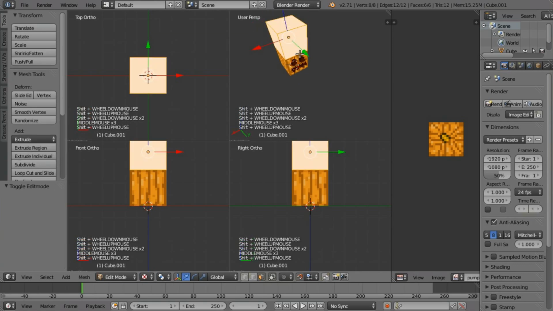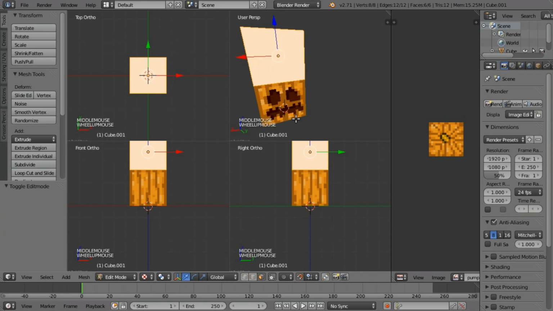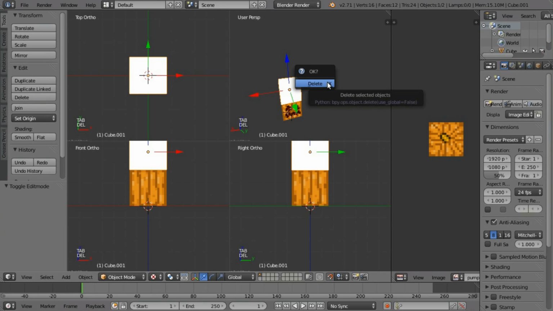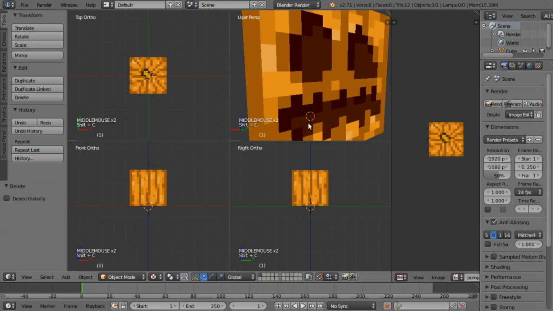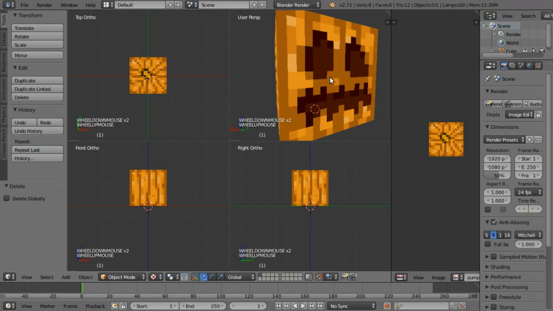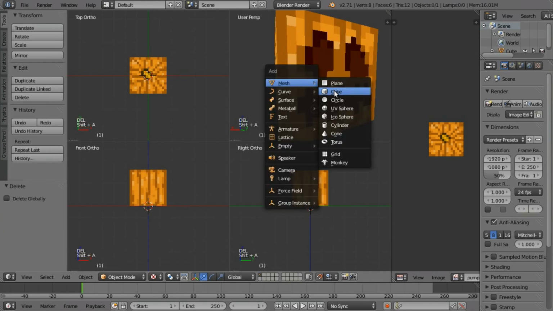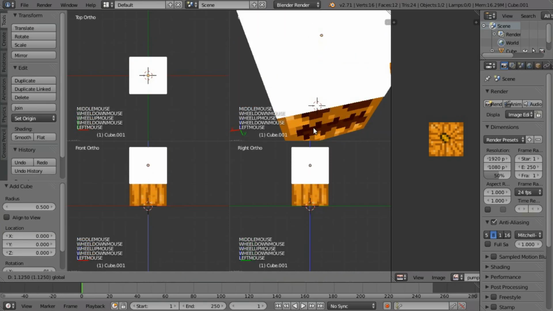Then go back to edit mode. Wait a second. By the way, if the cube appeared somewhere else instead of here, just delete it by pressing delete and OK, and press Shift C. This will move this 3D cursor here to the middle and then add a cube.